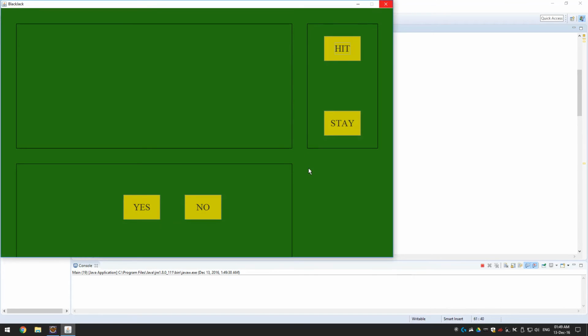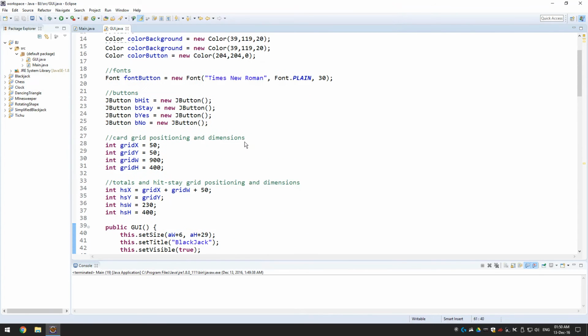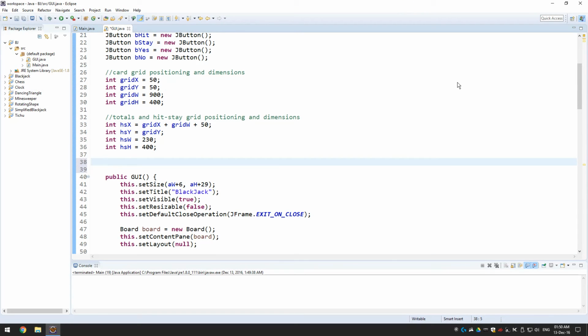So what we need to do is create 2 more grids, one for the score and one for the yes and no. Play more, yes, no. So let's go up here and say play more question, grid positioning and dimensions.